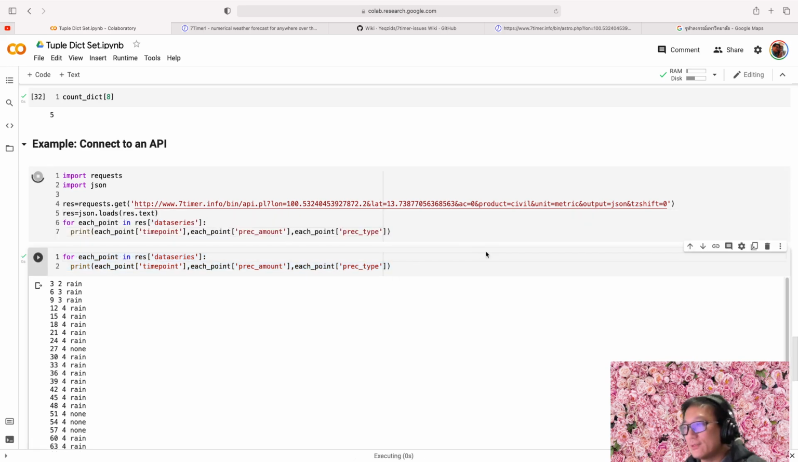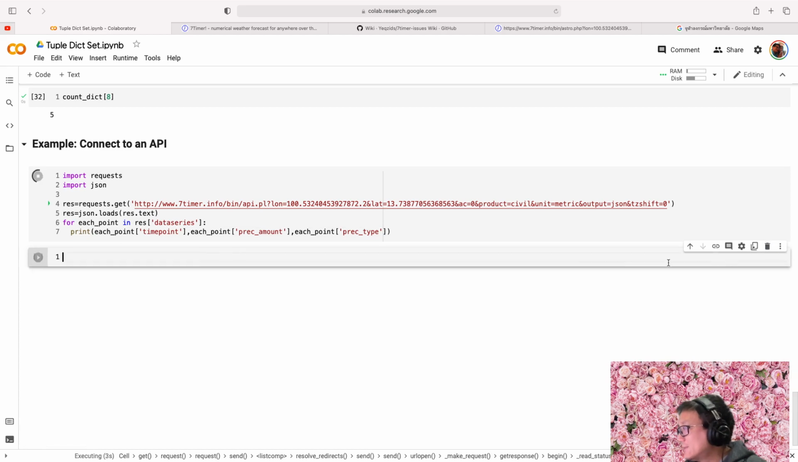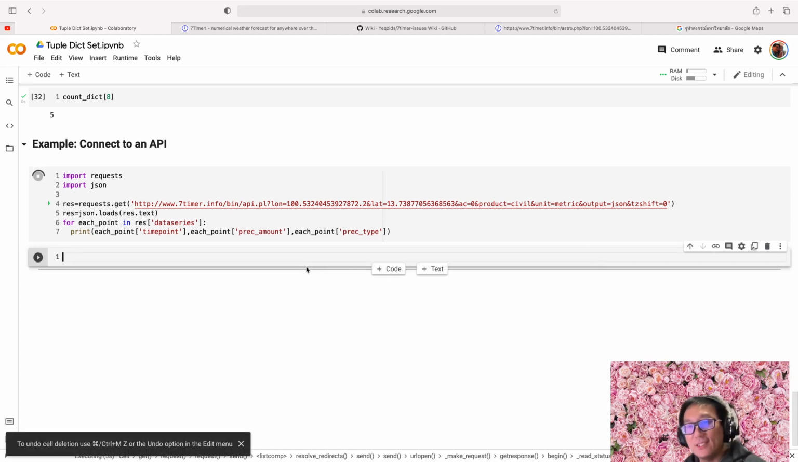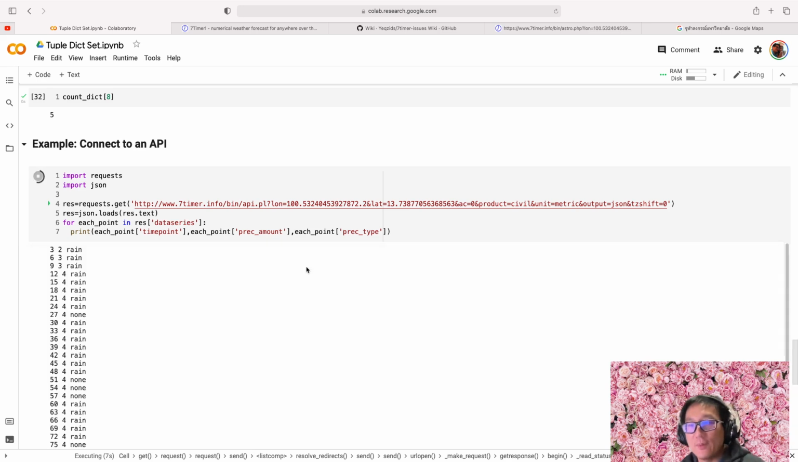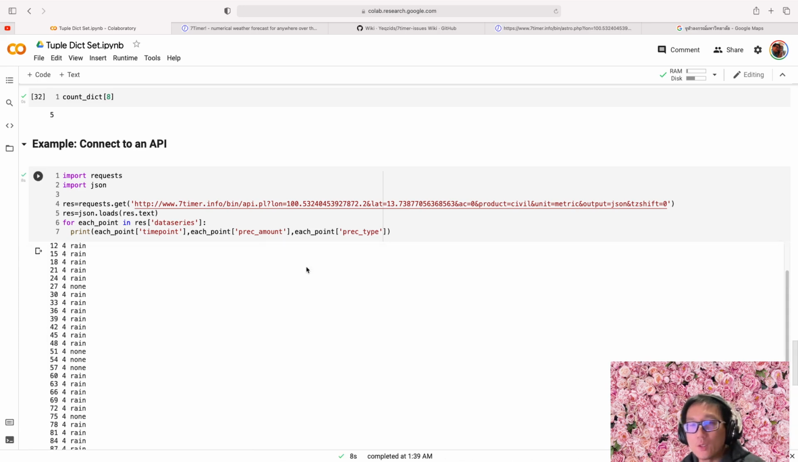Okay, so that's all. This is the second example where we worked with the real world using an API. I hope that you get the idea and that you like the dictionary.